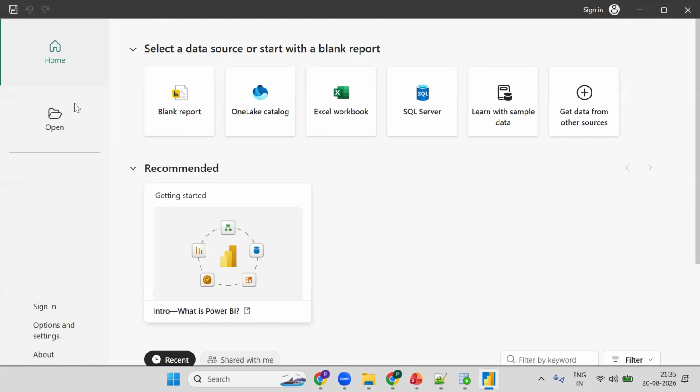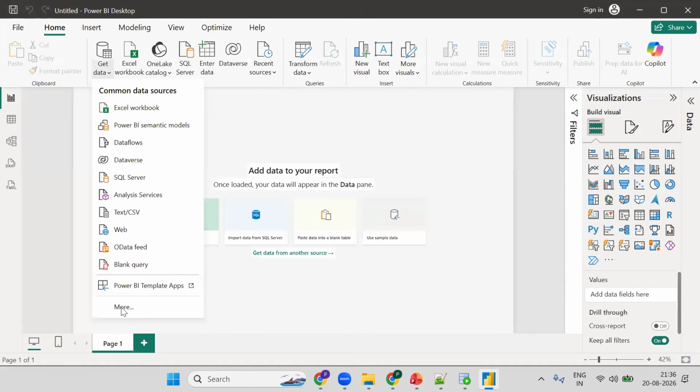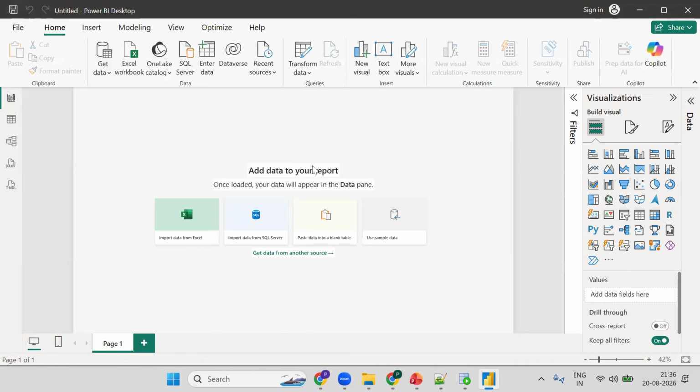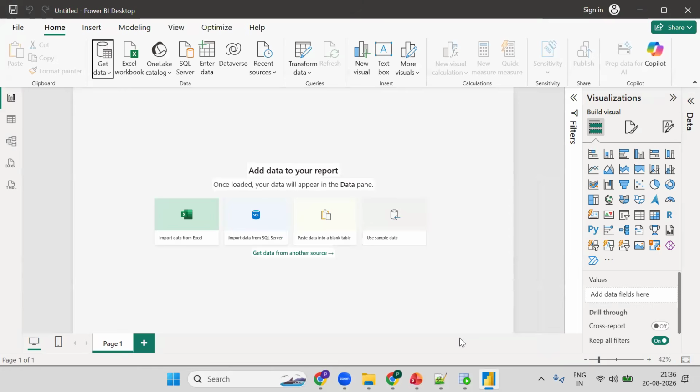So let me click on home. If you see here what happened, click on get data. Now, what do I want to connect to? I want to connect to Snowflake. So from Power BI, I want to connect to Snowflake. Let me search for Snowflake and click on connect.